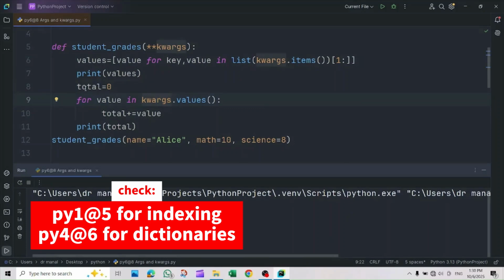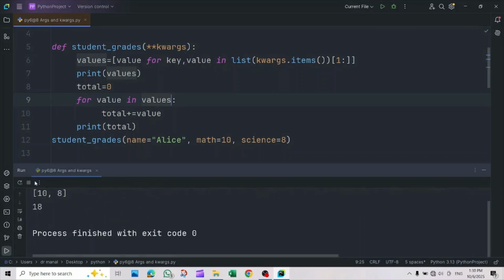Let's revise our sum now. So we have total equals 0 and it will iterate over this list now, values. So for value in values, let's upgrade the total and print it. Let's have our run here. Yes, it extracts values starting from the second item, 10 and 8, and we can slice it now using list. And the sum is 18.